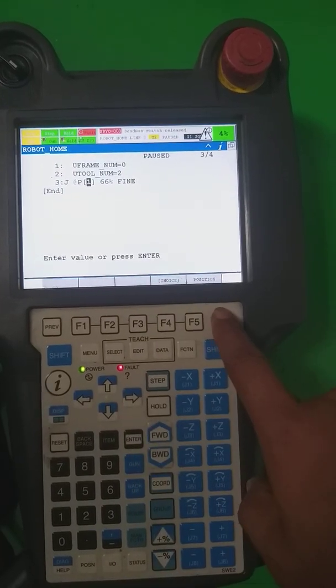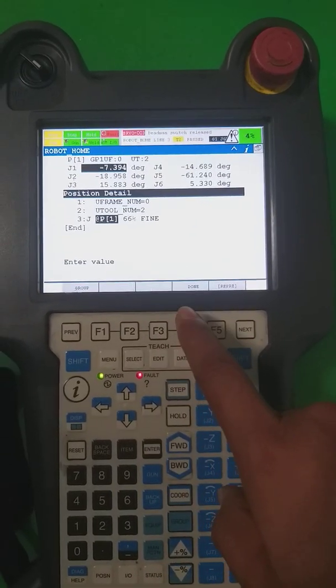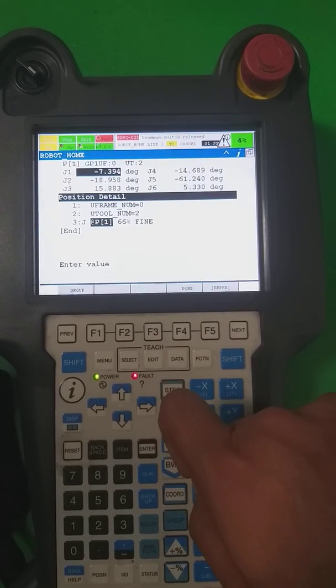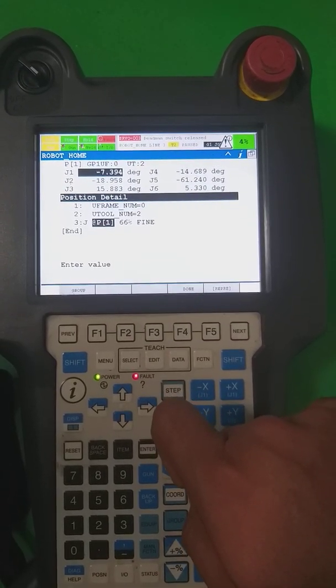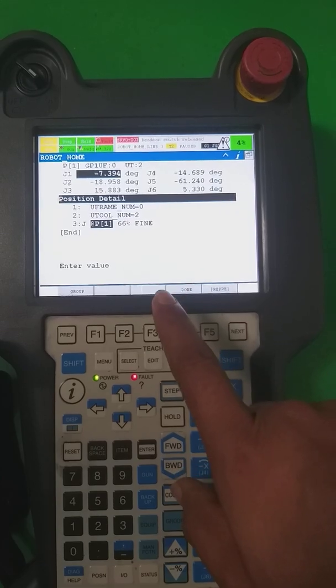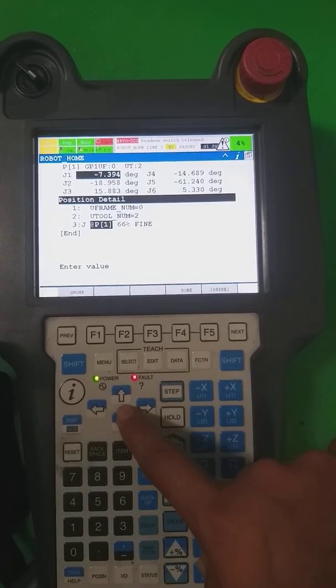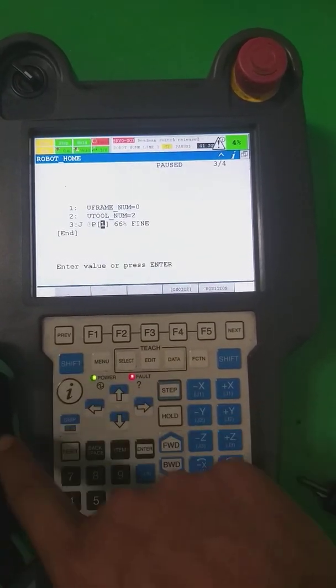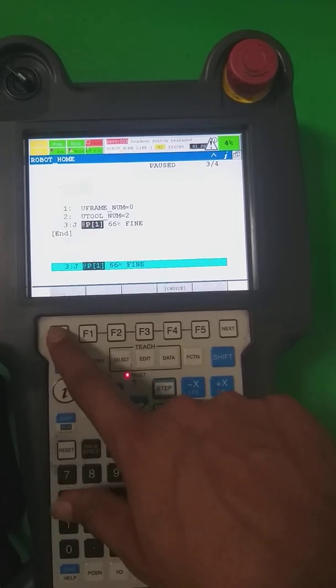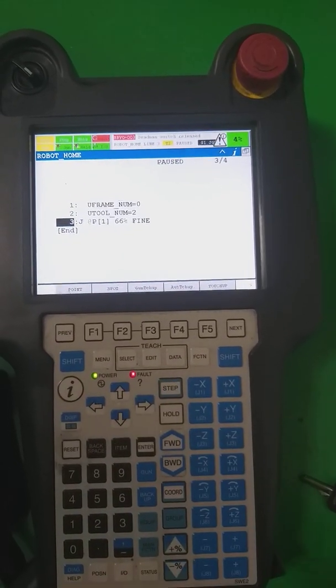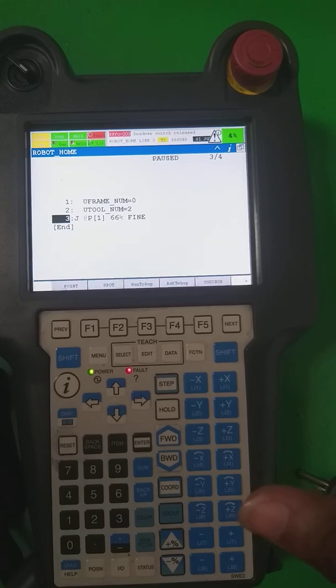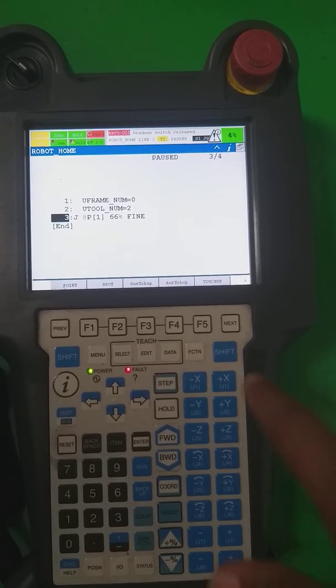So you can see the position, these are the joint values. You can write these joint values down by taking pen and paper: J1, J2, J3, J4, J5, J6, and preview. So now how do we define this position as a home position? Let's start the video.